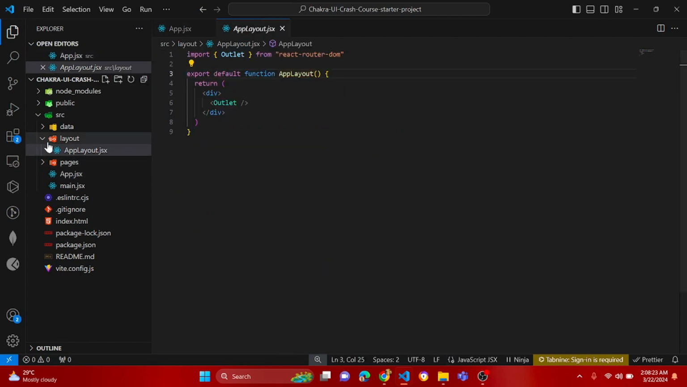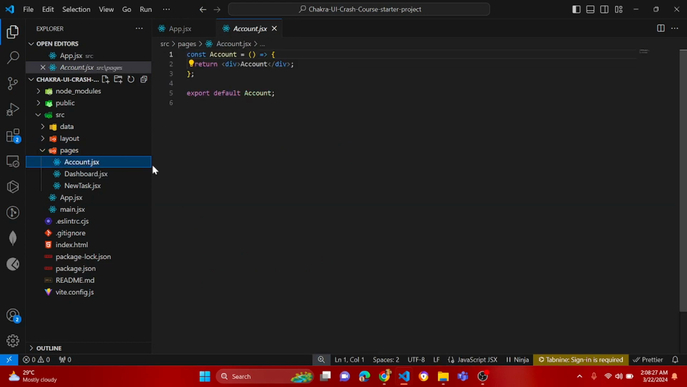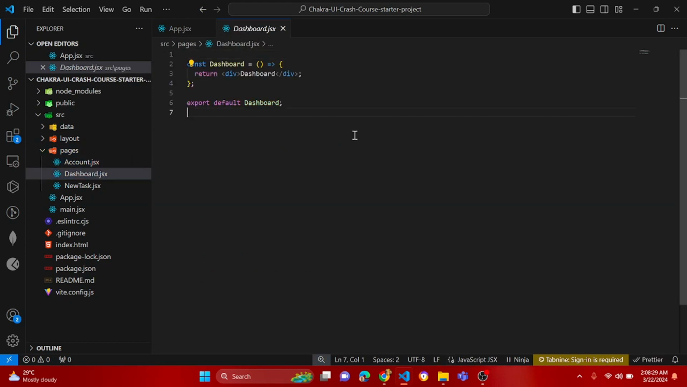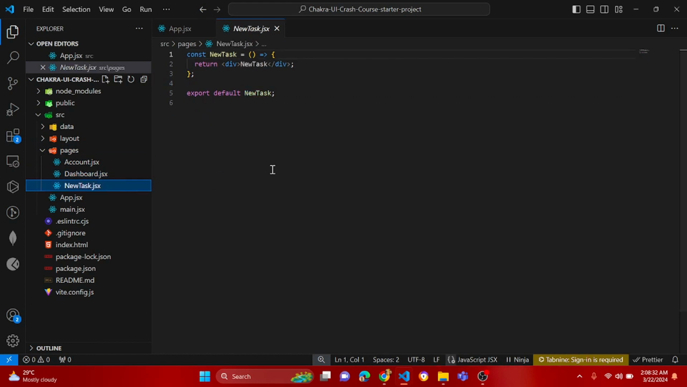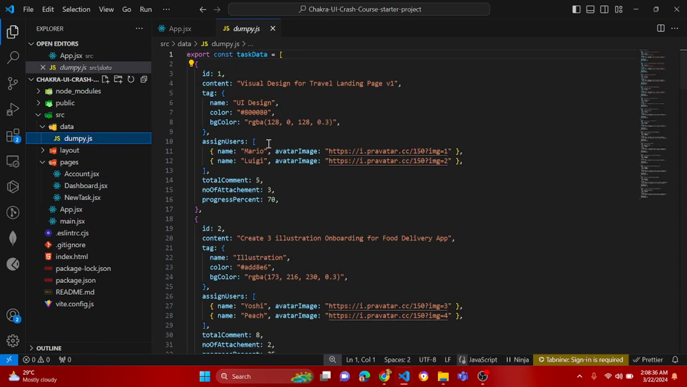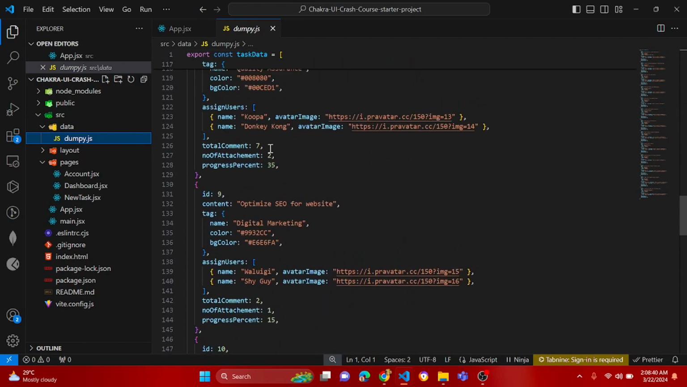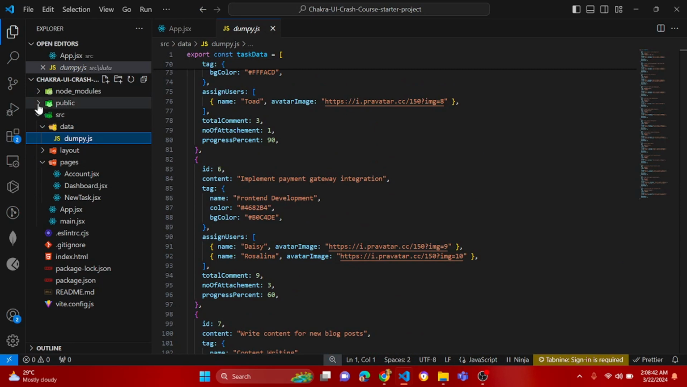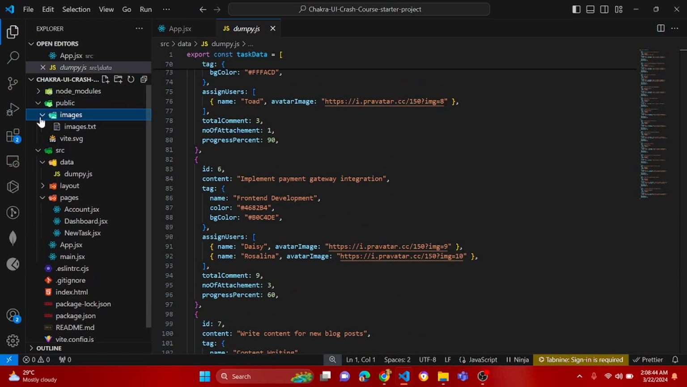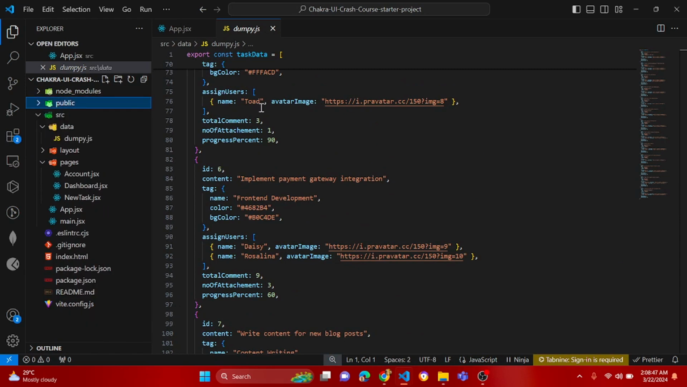If you come over to the pages, you see we have the accounts page, the dashboard, and most of them are pre-made. We also have the data folder, which contains dummy data we use for the project. Then the public folder, nothing much here. I'm not actually using these images here, as I already have avatar images from this website.